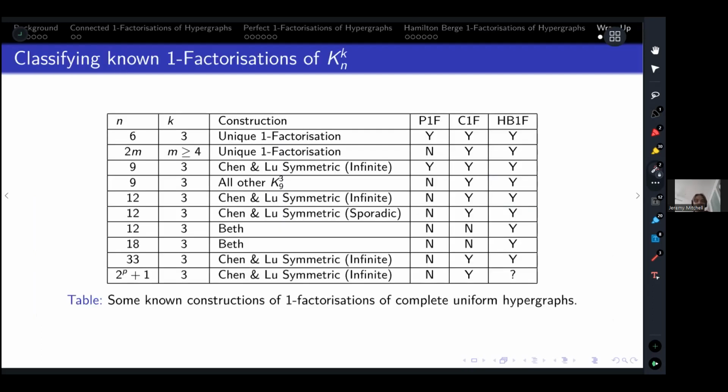So now I'll quickly cover some of our known one factorizations of K_n^K. So here are some one factorizations which were found to be at least a P1F, a C1F, or a HP1F. We've excluded one factorizations that were found to be non-interesting in terms of these conditions. So we can see here that we've got a couple different ones, not too much to note right now. But we do conjecture that these will be HP1Fs for this family of Chen and Liu symmetric infinites, but we don't have any proof of that yet.